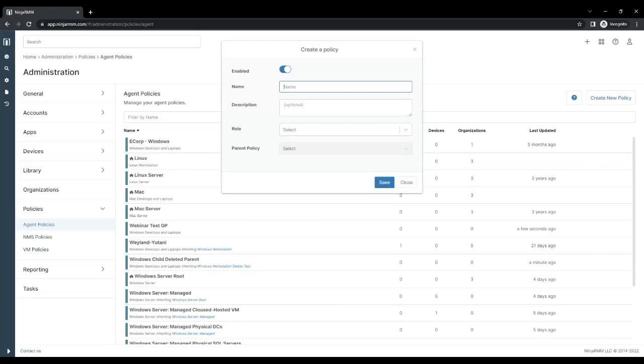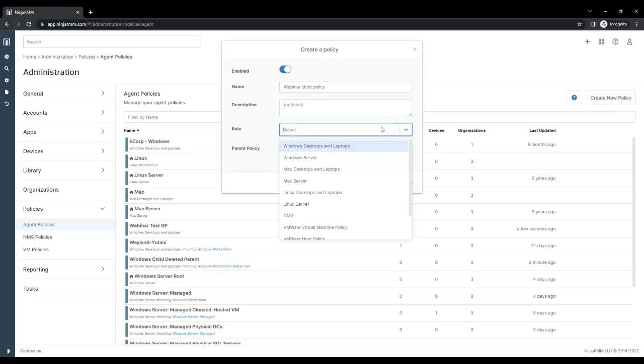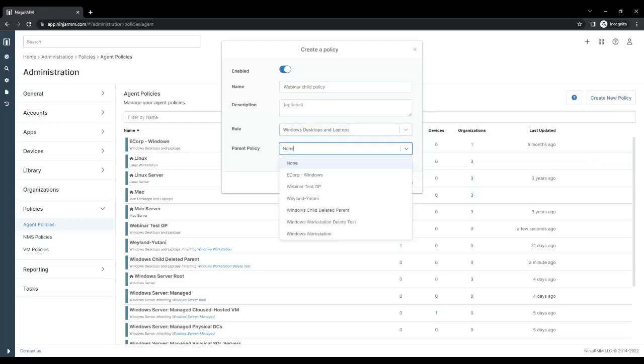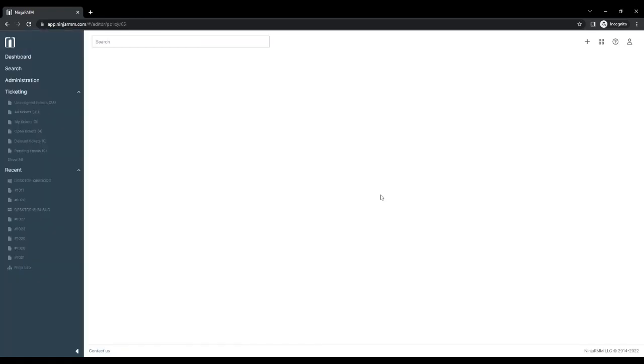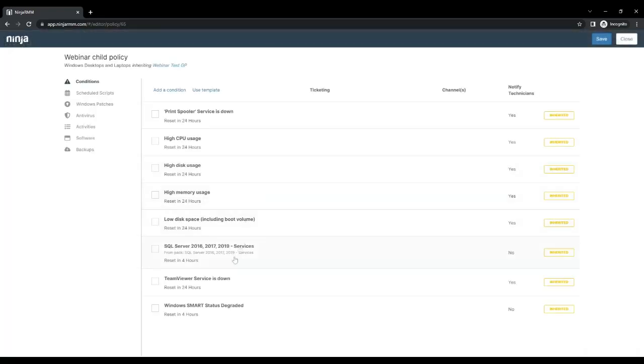So the idea here is, again, we'll say webinar child policy, we'll just call it this. Select the role, Windows desktops and laptops. And the parent policy in this particular case is going to be webinar test GP. And now here we can see all of the conditional monitors that we've set up are turned off.